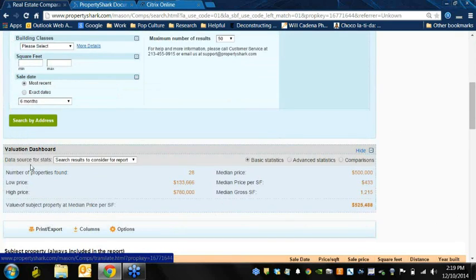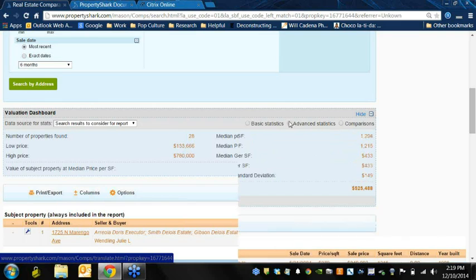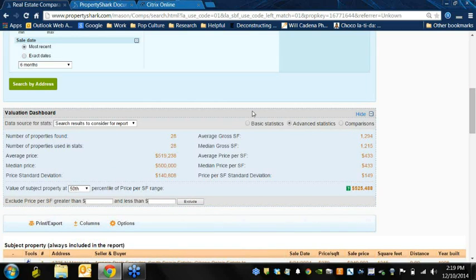Alright, so here we have our valuation dashboard, which summarizes the results. We found 28 results with the lowest price of $133,666, highest price of $780. Here's your median information as well as a valuation on the property based on these 28 sales. You can also click on Advanced Statistics to get additional information like average numbers. And there's also this option here, Value of the Subject Property.